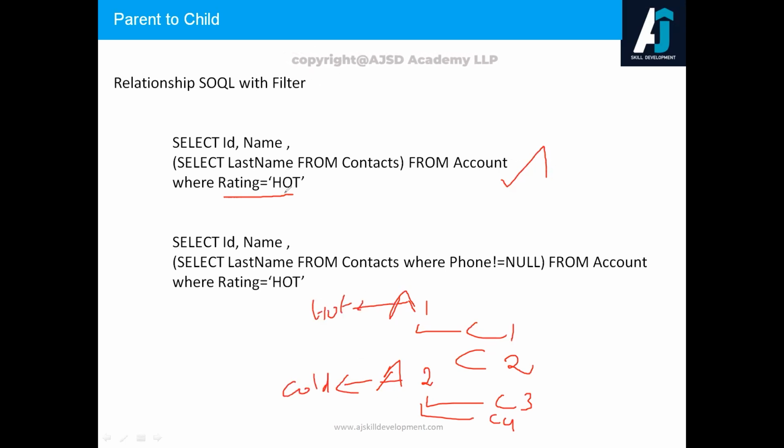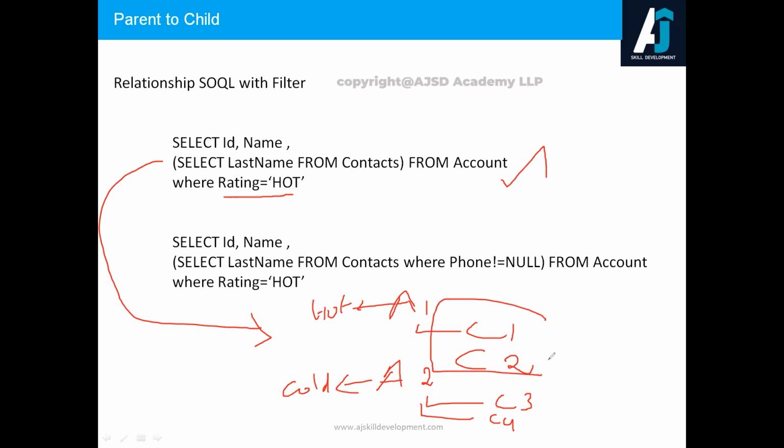In that scenario, what will happen when you execute this SOQL? The SOQL will fetch only the account record of A1 because its rating is hot, right? Along with the account record, without any criteria, it will fetch all the contact records under that account. So the outcome will be A1 along with C1 and C2. It will not query A2 because there is a filter in place.